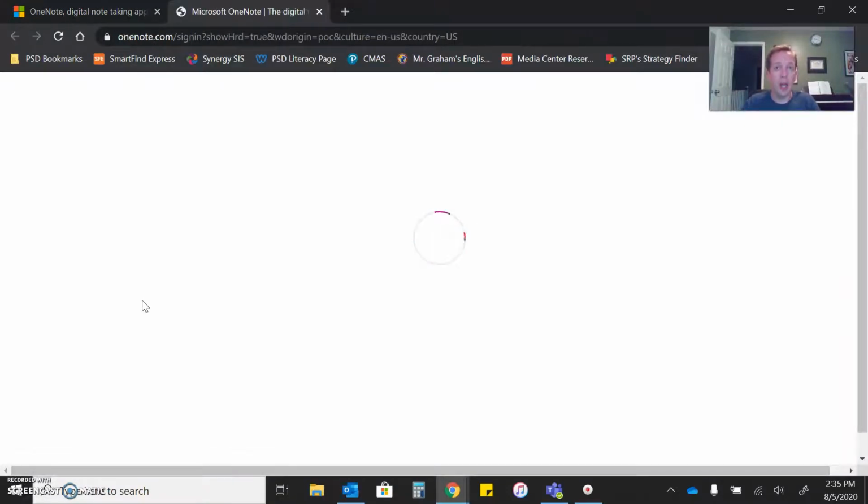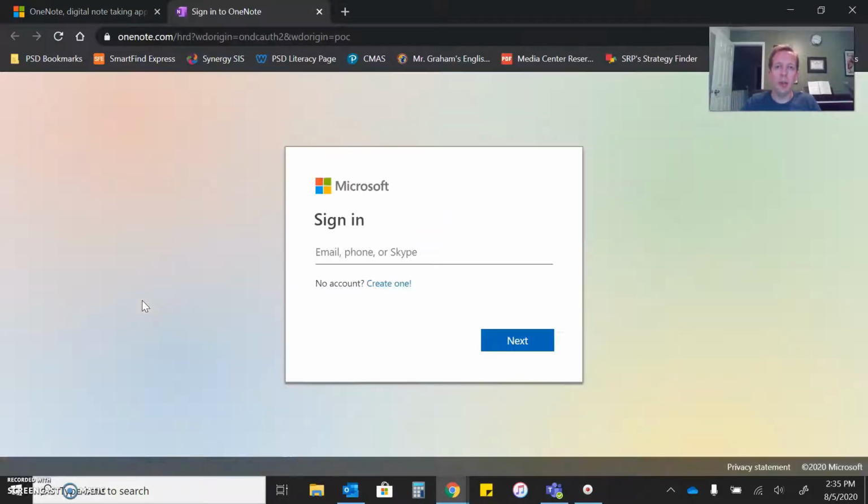Whether you know it or not, you do have an account because all of this is tied together with your PSD email, the school ID number that you use as an email address that you maybe have used in elementary school, maybe you're new to this. But what you're going to do is when it asks you to sign in, you're going to type your email address. Your email address is your student ID number.